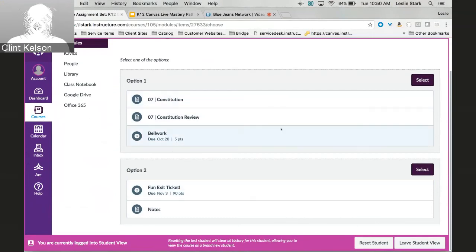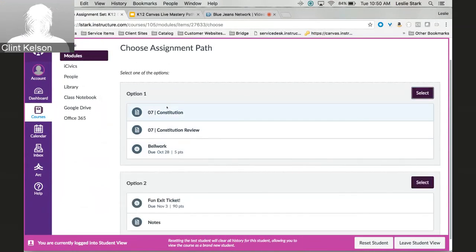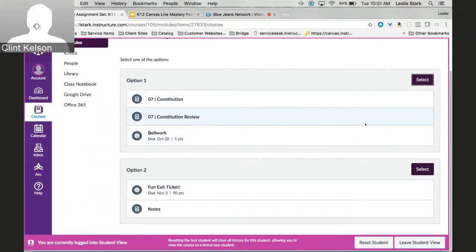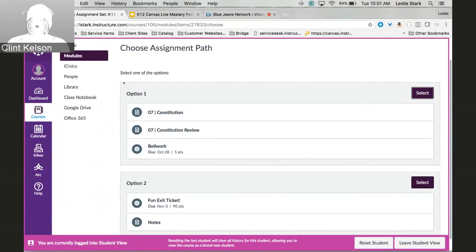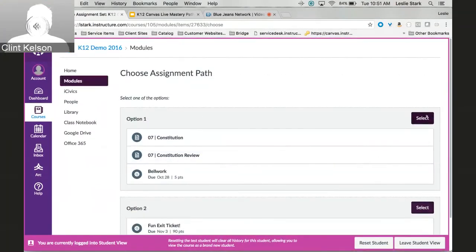So my student will get to choose. I'm going to be a good student and choose this path. Oops, we select. And we may have a momentary glitch with that. There we go. Why are we not sticking? Well, that's okay. That gives you that option, and I will find out why our selected is not selecting, but that's kind of what the student will see in that view.